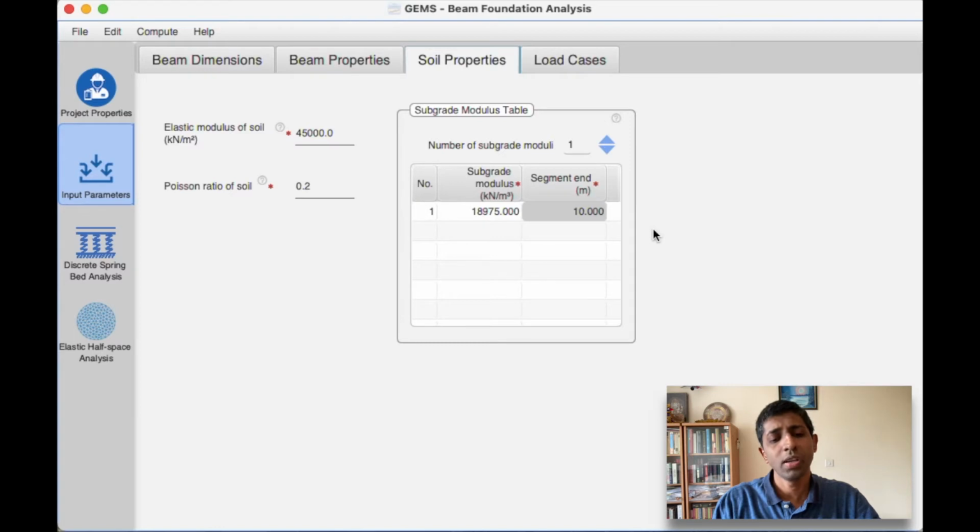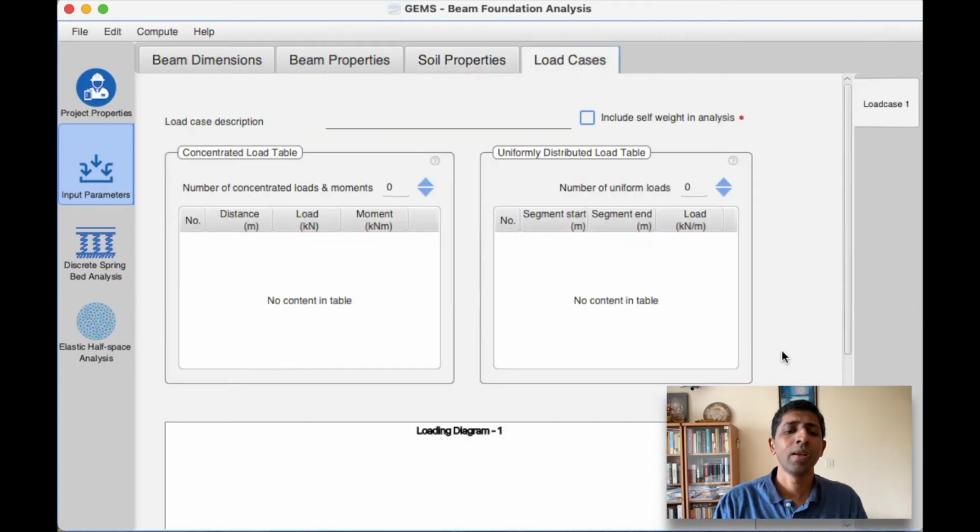This can also be determined from plate load tests and entered here. If you have different types of soil along the length of the beam, you can also enter different subgrade moduli. For us, it's just a single entry. Load cases, so we have 3 concentrated loads.